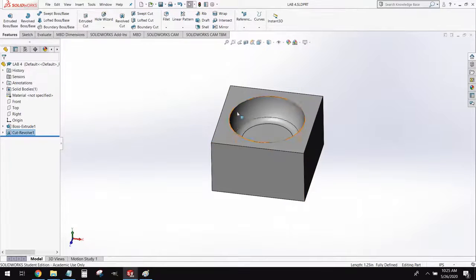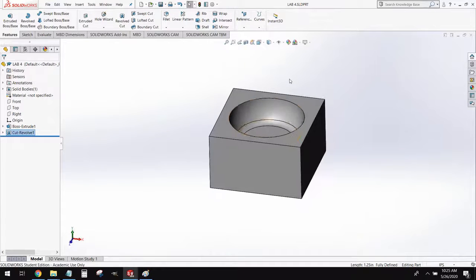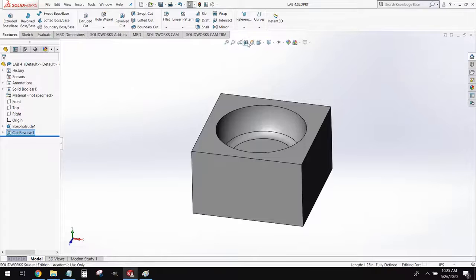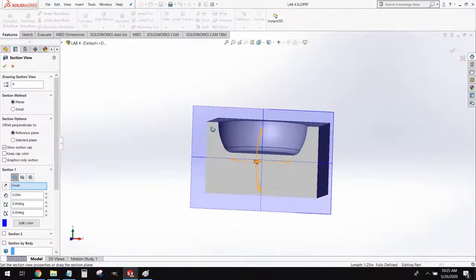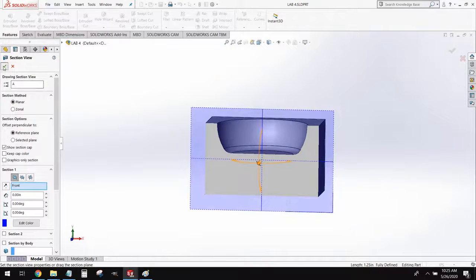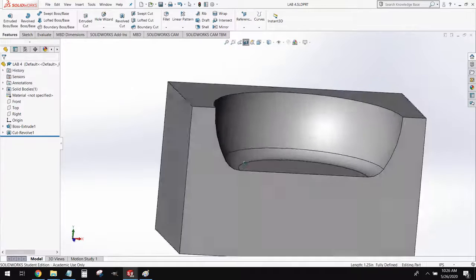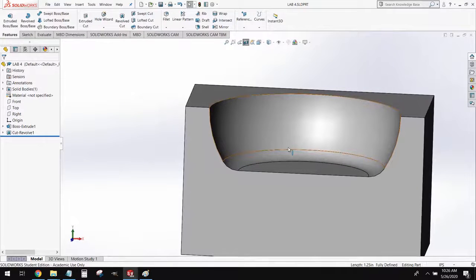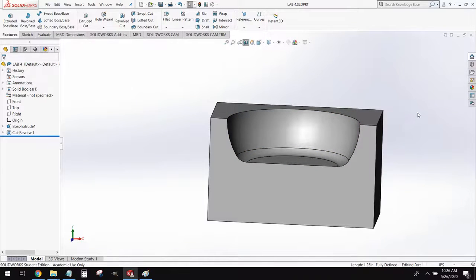So what we can do is start the programming on this piece here. Now this piece, it's essentially a dished cutout, right? Very similar to kind of like a bowl shape. So what we're going to do is we're going to dive right in and start the programming for this.